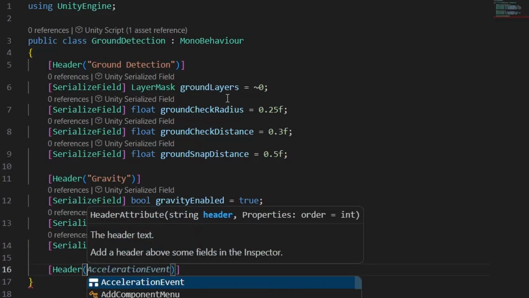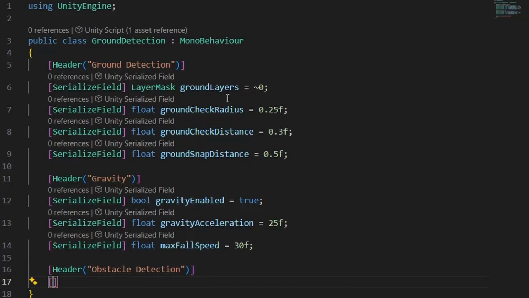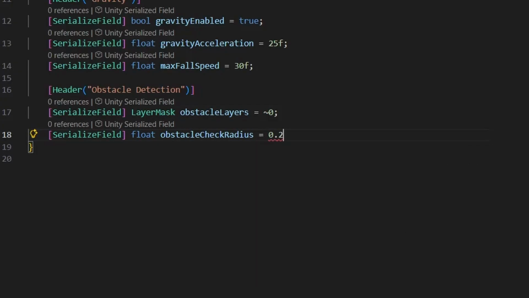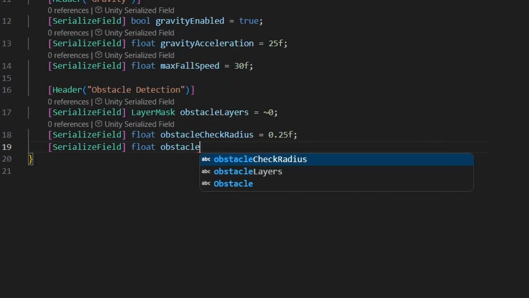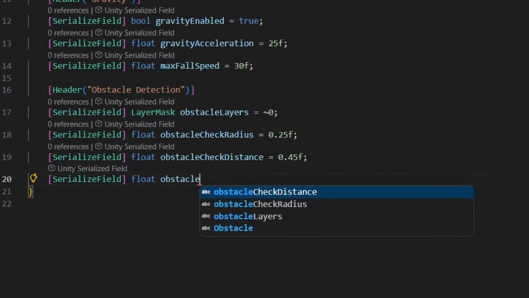Then we'll make another header. This is going to be called Obstacle Detection, walls and stuff, as opposed to detecting the floor. This one's going to use another layer mask for obstacleLayers. We will, again, just set it to everything for now. You can tweak that and change it in the editor anytime you want. If you want to have specific layers, for example, for walls or obstacles or enemies or things, if you want them to stop the player from moving, you'll want to put them on the obstacle layers. If you want the player to be able to pass through them, then you'll want to make sure they're excluded from the obstacle layers.